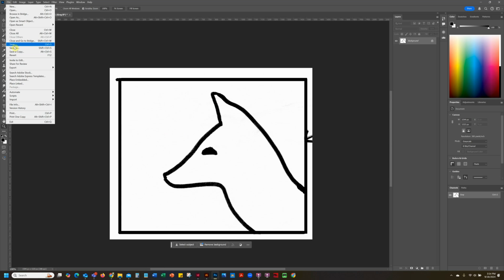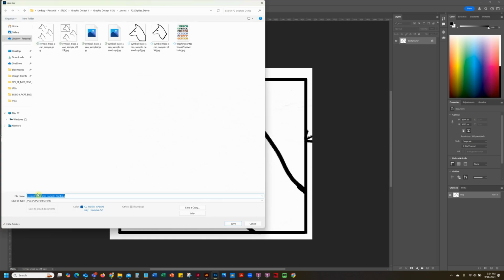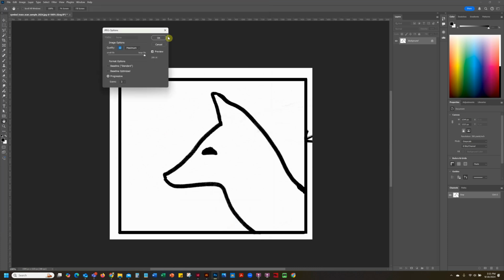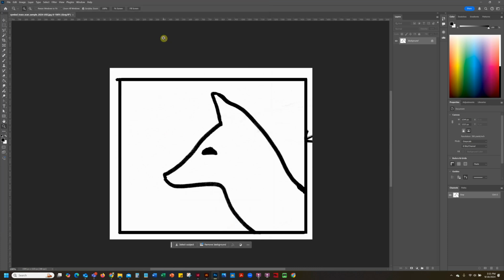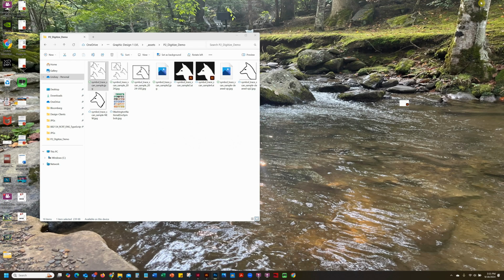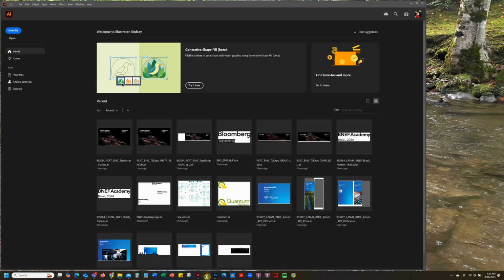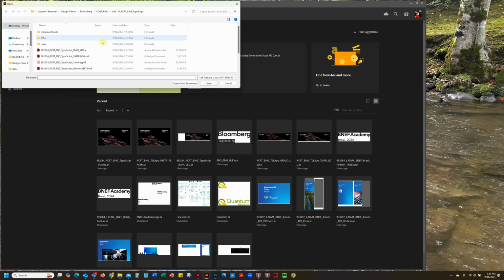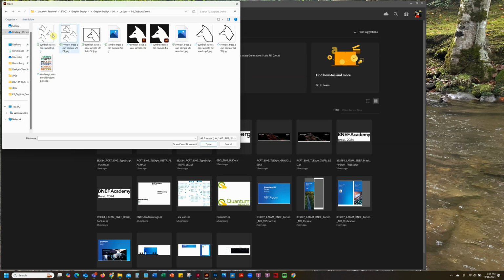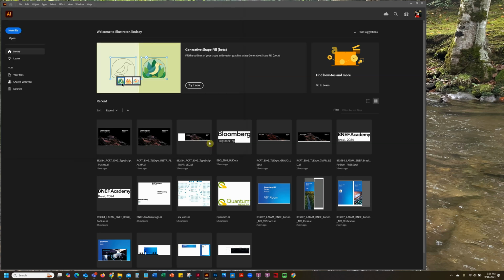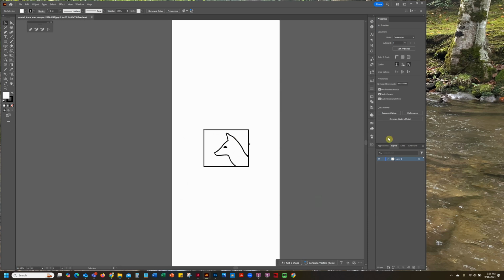So I'm going to save this. Symbol, trace, sample. We're just going to call it use. I'm going to hit save. It can be any kind of image file. It does not matter. Alright, so now I'm going to close out of Photoshop. I'm going to open up Illustrator. I'm going to open that JPEG. Use. Okay, open. Alright, so here we are.